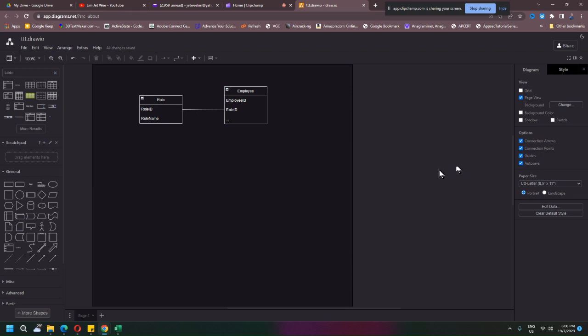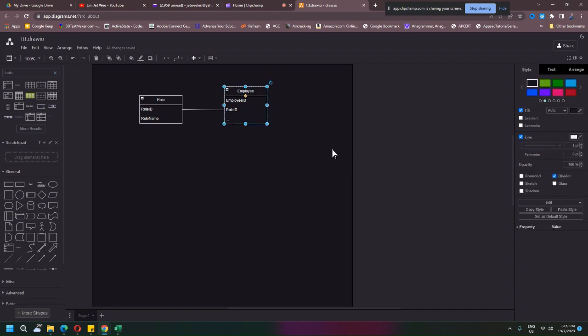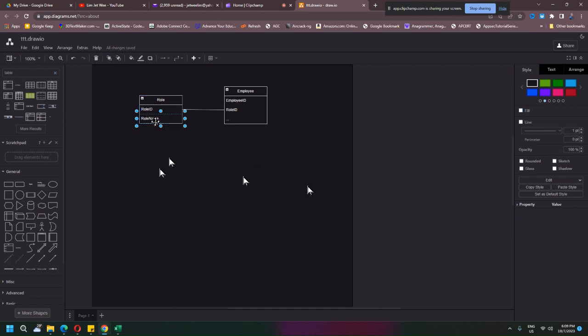Okay, I'm using diagram.net, and I'm keeping it very simple. I design an employee entity, which let's say has an employee ID and a role ID. Then the role ID is also used inside another entity called role, and inside this I have a role name. The role name could be like manager, CEO, supervisor, administrator, whatever. So that's the name of the role.